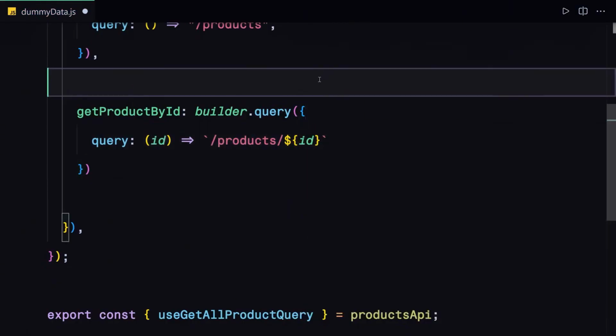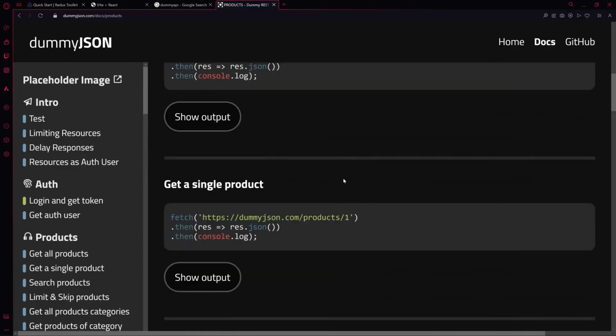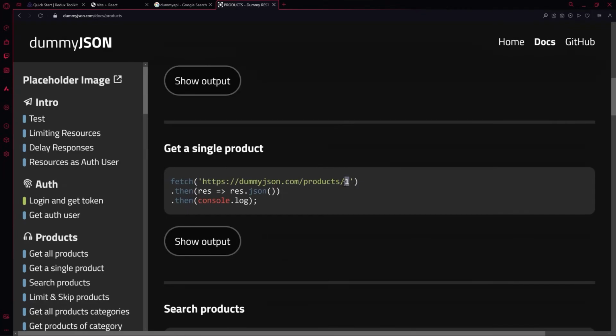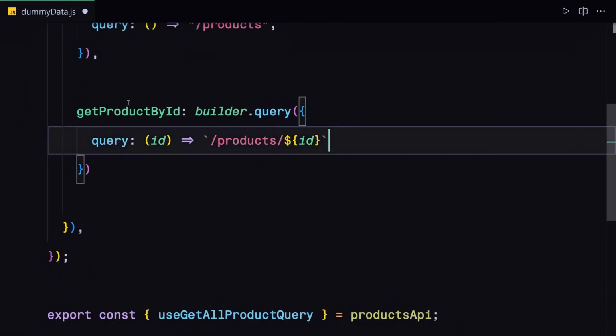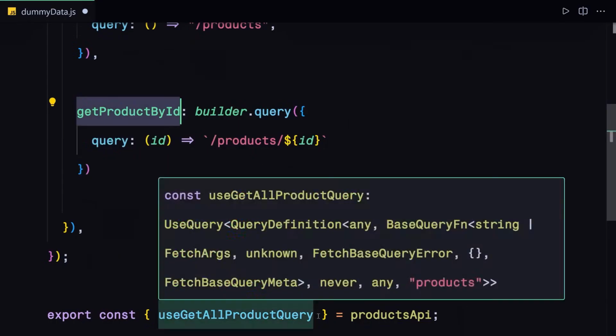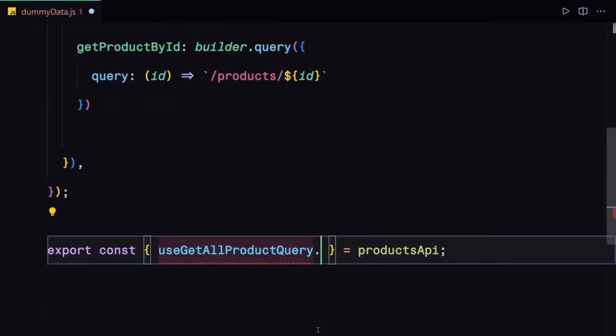Okay, so now let me just show you the documentation. Let me go ahead and go to there, and here you can see we're going to be specifying some sort of a dynamic ID. That's why we are now getting the ID, and we are now rendering that ID dynamically. So now let's create a hook based on that. It is already built, so we don't have to create that by ourselves.